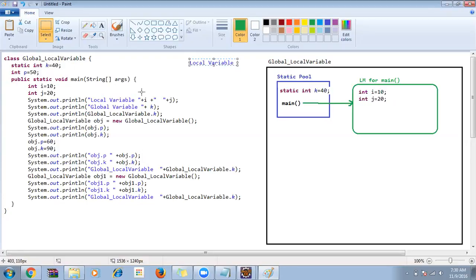So when I give only the variable name, what will happen? It directly goes to the local memory of that function. Here, do we have the i variable? Yes. So that 10 will be printed here. Then after that, one space, then again j. What is the j value? That is 20. So after a space, 20 will be printed.